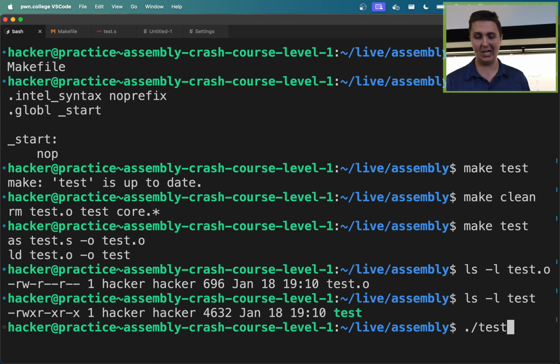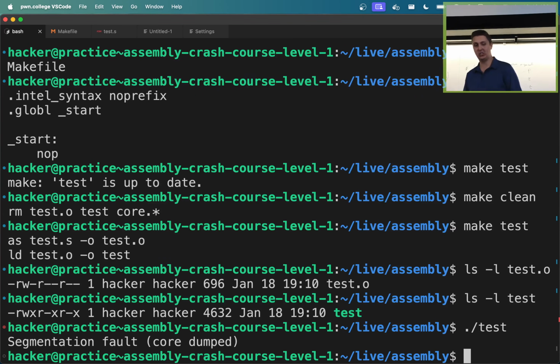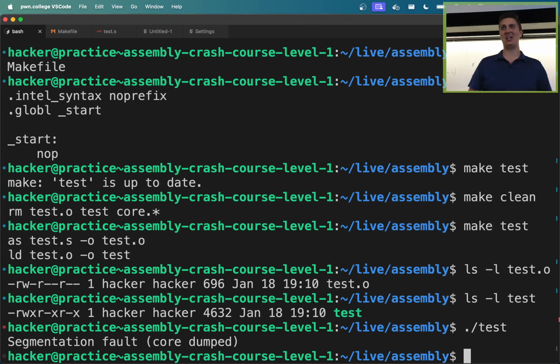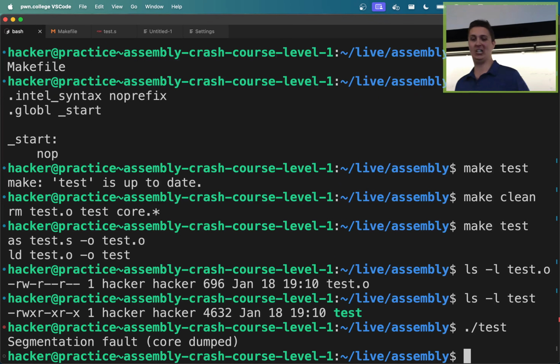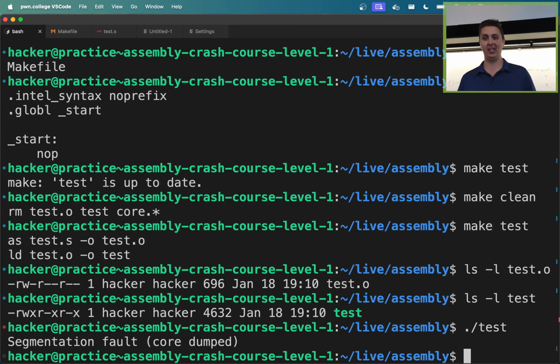So this program is not going to be very exciting when we run it. We haven't really written much of a program. But when we run it, we get segmentation fault core dumped. Who here has seen segmentation fault core dumped before? Is this like a new message? All right, it's a new message. What this means is that the program crashed. The program crashed, and the reason it crashed is that it accessed memory that the program doesn't have access to or doesn't have the permission to access.